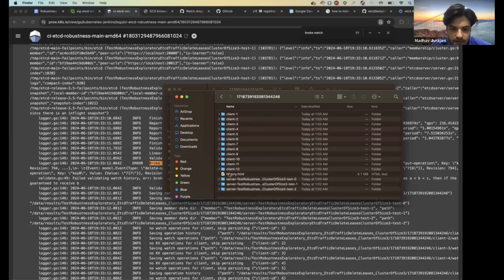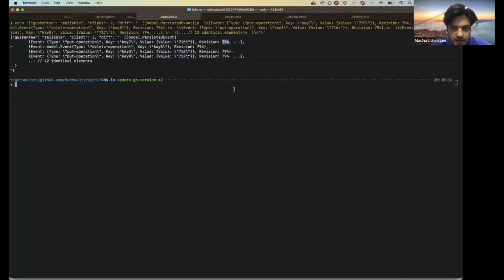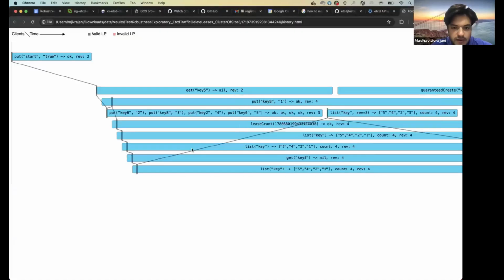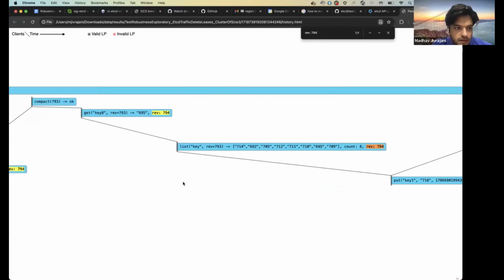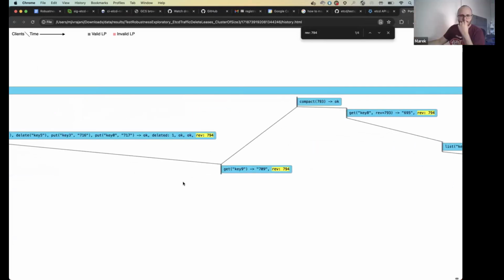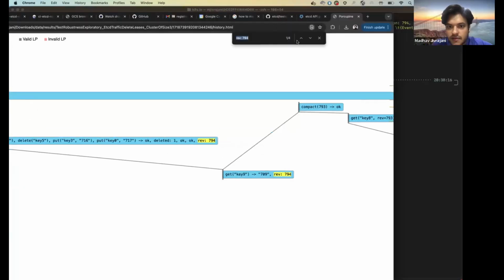And if I look at history, which is the visualization of linearization, this is what we'll have. And what was the revision number? 794. Right? So if I do rev 794, I should get, so this is the transaction that we saw. Okay, let me see if I can split this.